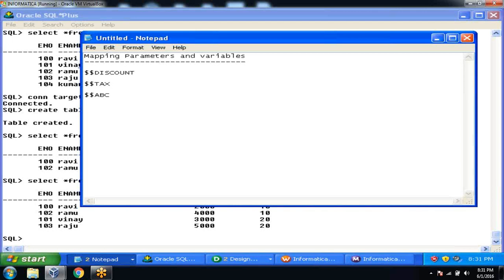Now my requirement is like this. When I run my session the first time, it should load department number 10 employees. When I run the second time, automatically it should load 20. I should not touch anything. When I run the third time, automatically it should load 30. When I run the fourth time, automatically it should load 40. In such cases, we go for variables. I will show you how to do that.